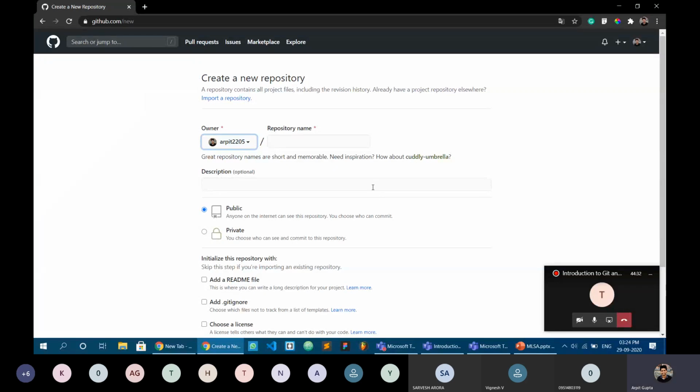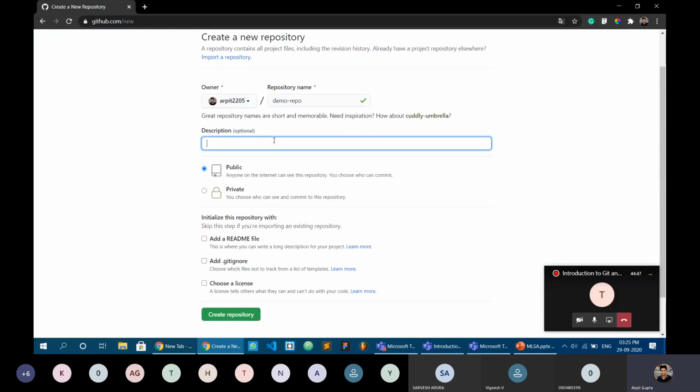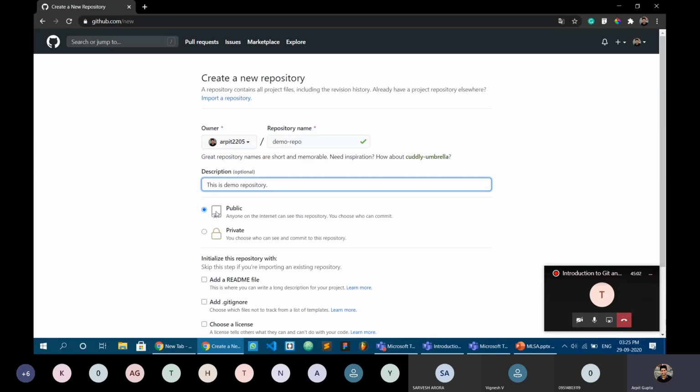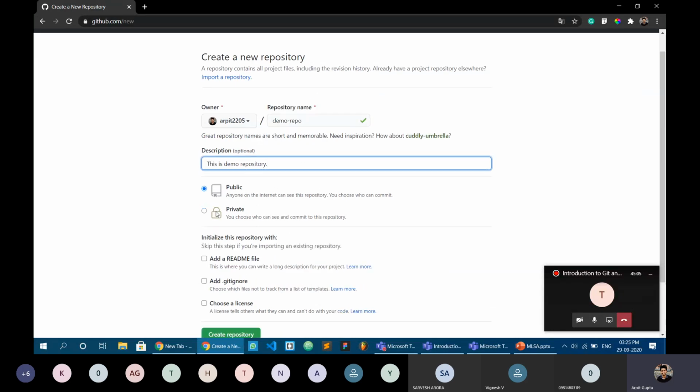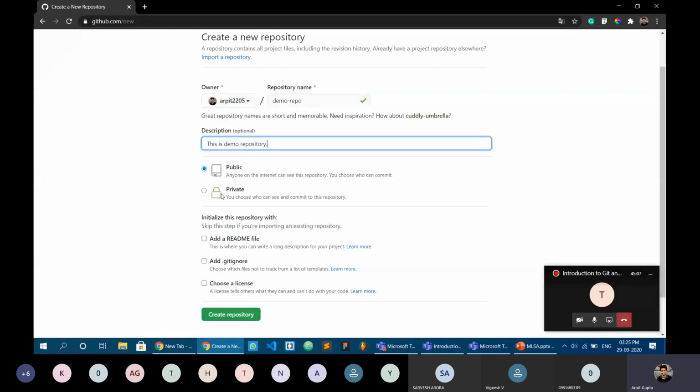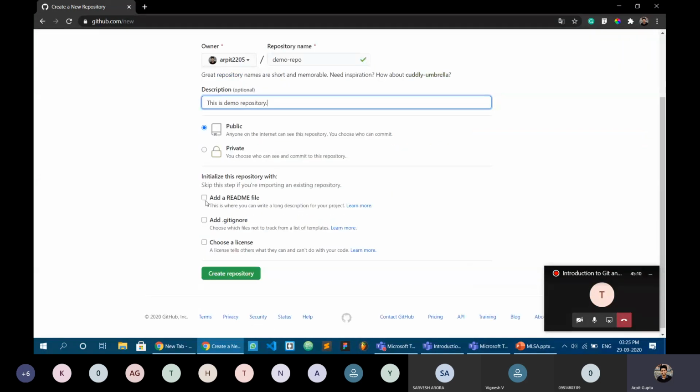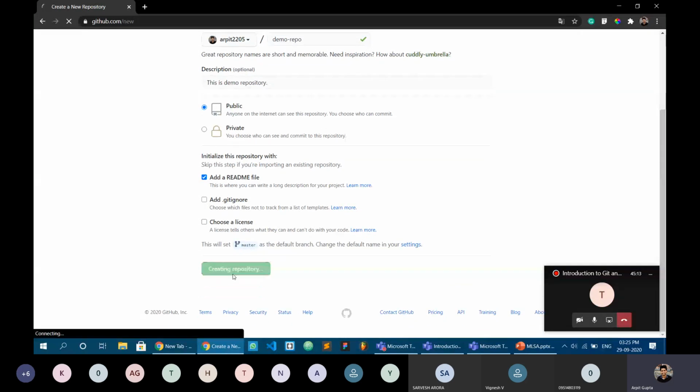This is the page to create a new repository. Here you will see your name if you have signed in, and let's enter a repository name. In my case, it would be demo repo. You can add a description to this repository. You can make it public as well as private, but I recommend making it public so that anyone of you can contribute to it. If you make it private, then it will not be visible to anyone apart from you. So we will add a README file and we will create this repository.